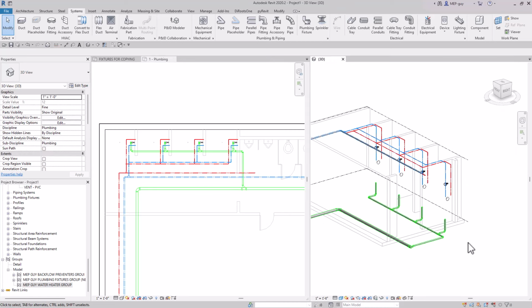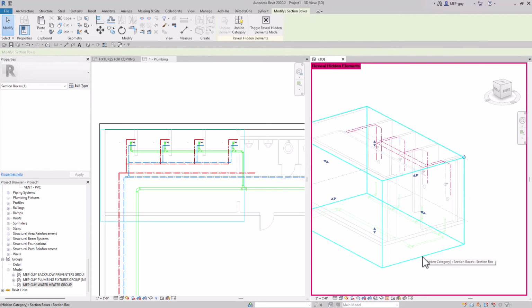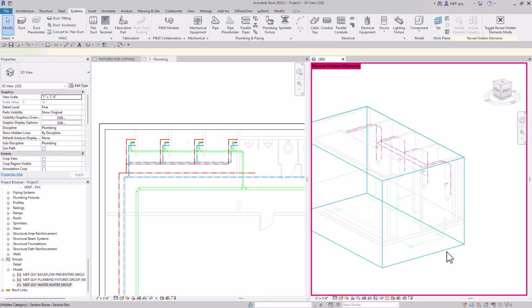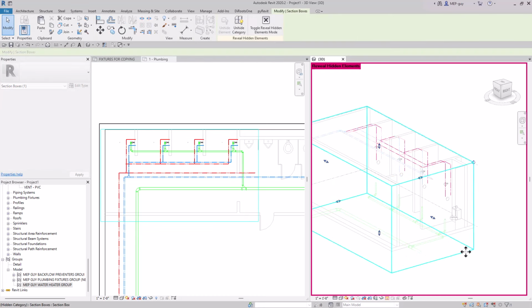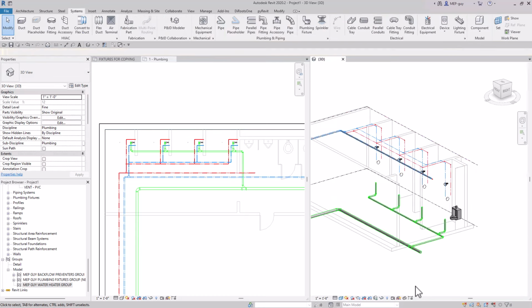So we need to make sure we extend our little section box. If we click on the little light bulb right here, you can see the selection box turns this magenta color. So we can select it and just move it over. You can see now I can see that. I like to use this little reveal hidden elements to toggle things that are hidden and things that aren't.